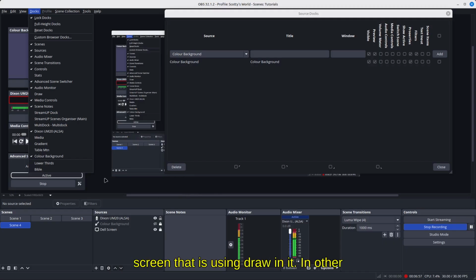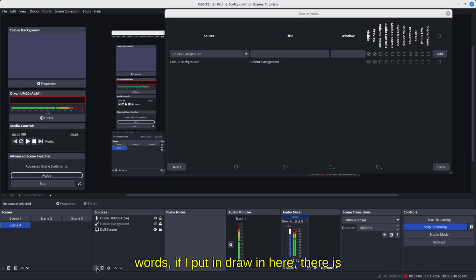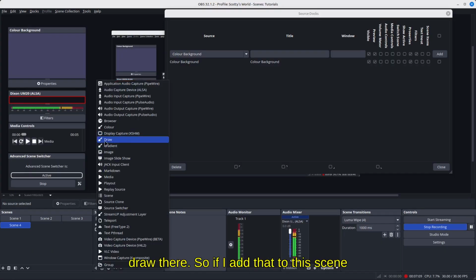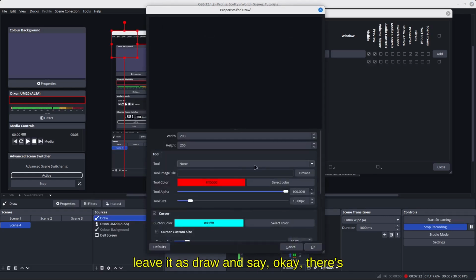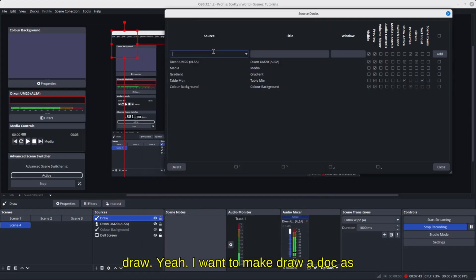If I've got any screen that is using draw in it, in other words, if I put in draw in here, there is draw there. So if I add that to this scene for you, here I've put in draw, and I can say global draw source, or I can just leave it as draw and say, okay, there's what I want. I'm happy with it. Put it in draw.